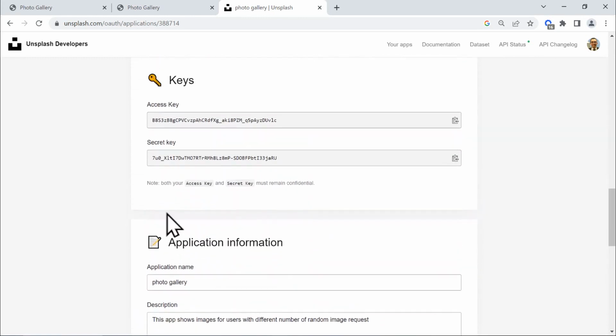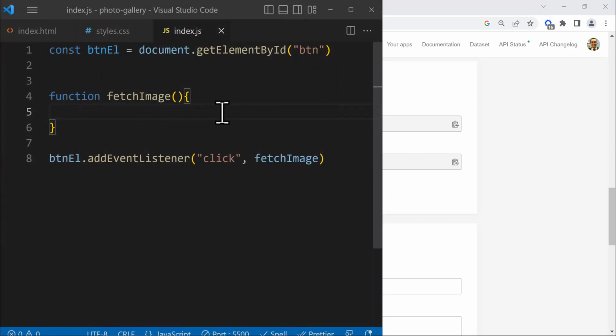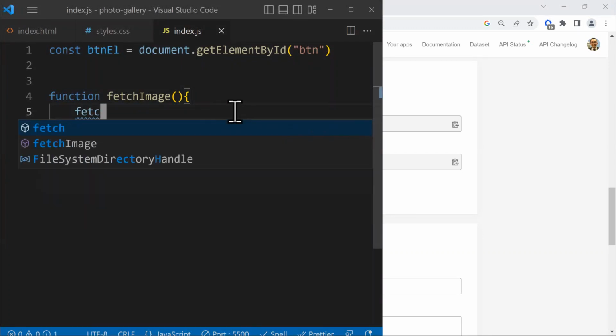And here you have the access key and the secret key. This access key we need, because we need to have this access key to request. Otherwise, they reject your request. So just bear in mind, later I'm going to copy this. All right, so we go back to Visual Studio Code. Here, we just fetch.